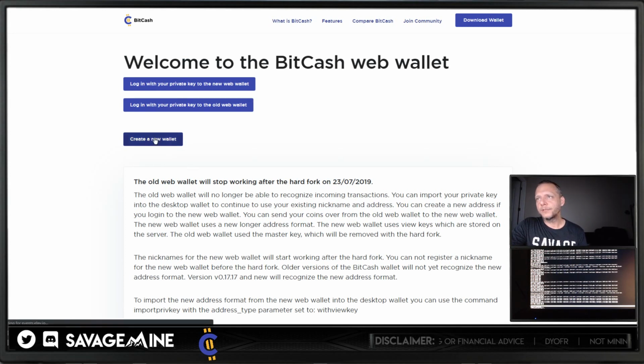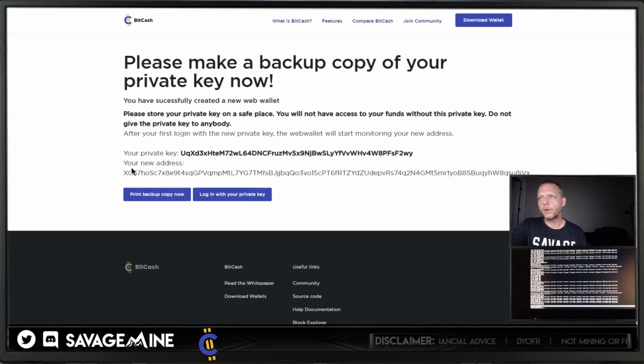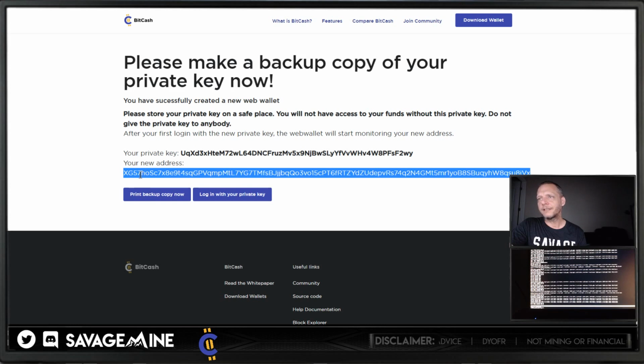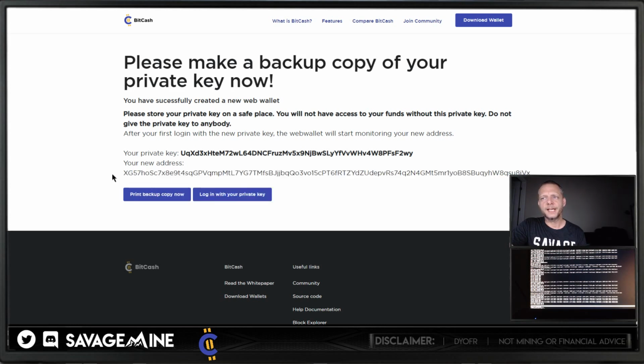But let's see, if we do a create new wallet here, just a web wallet, right away it shows you the private key. I'm not going to use this, so don't bother trying to steal crypto from me or anything, because this private key is just for this wallet. You can print a backup copy, or you can log in with your private key down here. So the new address, the web address, if you were to use that, I don't know if I would mine to this. If you were mining, I would probably mine to only the desktop wallet, but this is pretty functional, pretty useful if you wanted to use a web wallet.